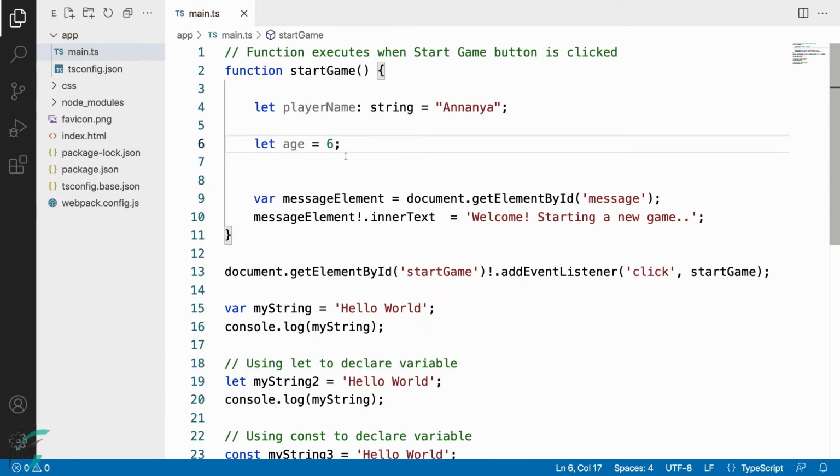Also, if I try to assign the null value to this age variable, I do not get an error. Now mark this difference while we have turned off the strict type option in our tsconfig.base.json file. We'll see the difference it makes further in this chapter. For now, I'll keep it as it was.